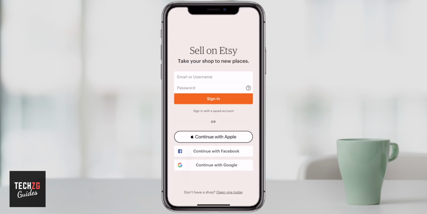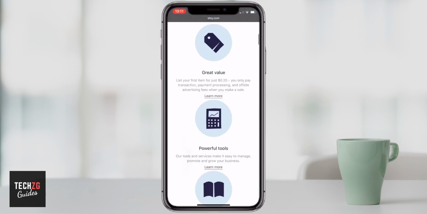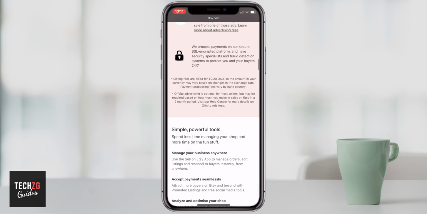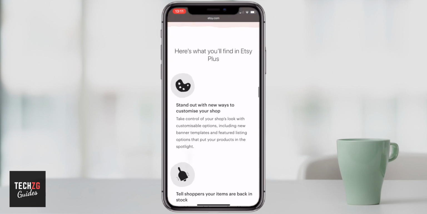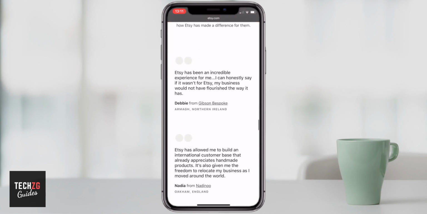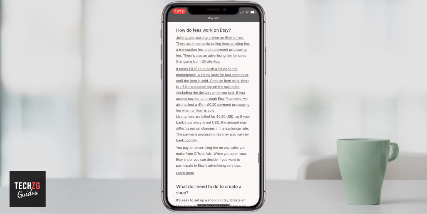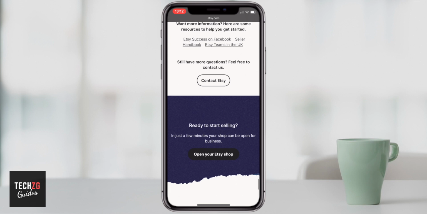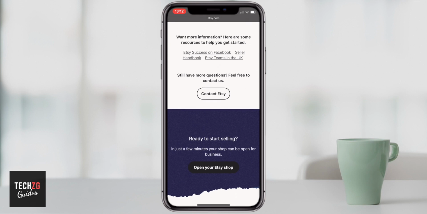You can either use your Apple, Facebook, Google logins or an email up at the top there. And as you can see, the link down at the bottom, don't have a shop, open one today. If you click that, it's going to take you through to their website, and you're going to have to scroll down through quite a lot of information. You can read that obviously at your will. You're going to have to scroll all the way down to the bottom, and it will eventually say, are you ready to start selling? And click on open your Etsy shop.